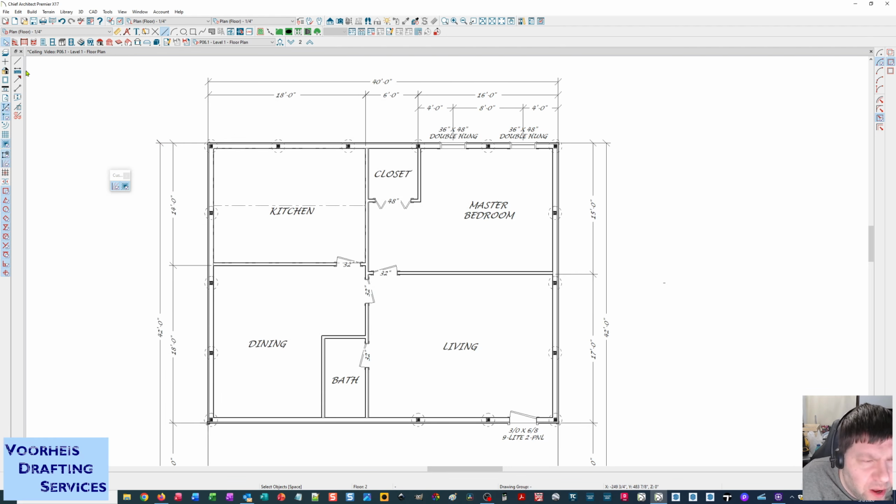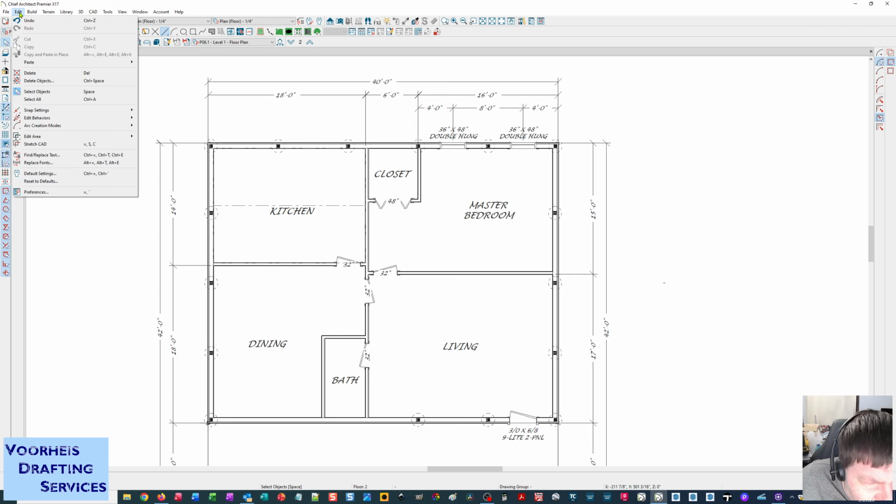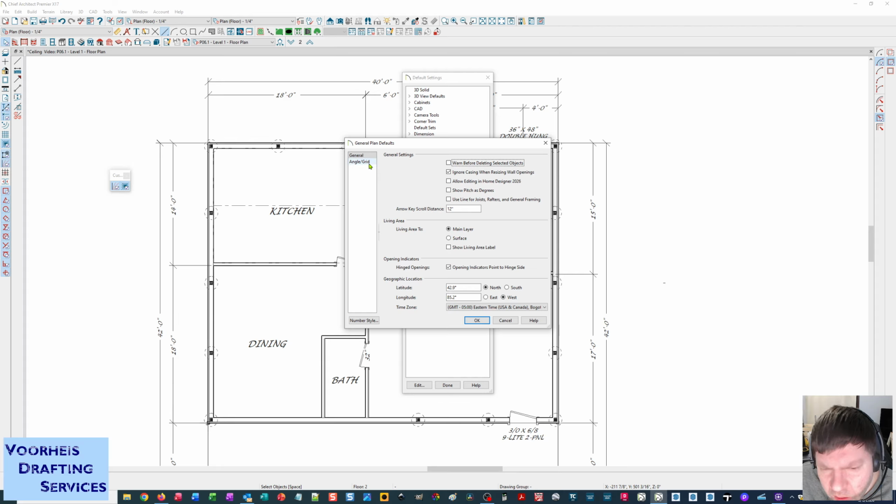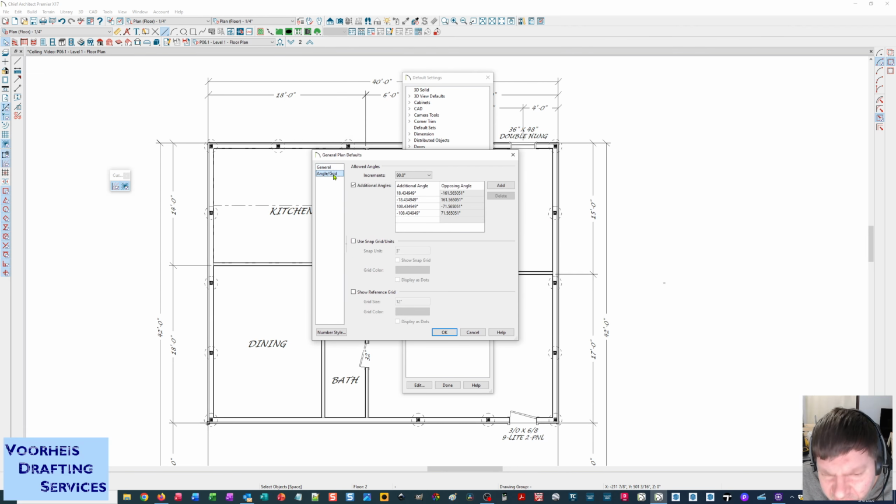If I want to edit my Angle Snap Grid or change the angles or increments of those angles that show up on the screen that I can snap to, I have a couple options of getting to that. I can go up here to Edit, default settings, and then I can double click plan, and there'll be a tab here called Angle/Snap Grid. The very top portion here allows me to configure these angle snaps.